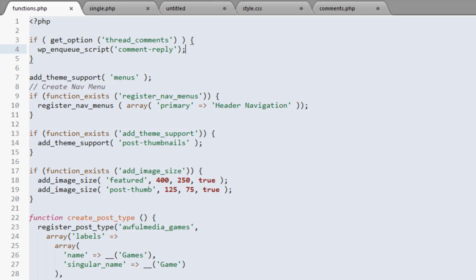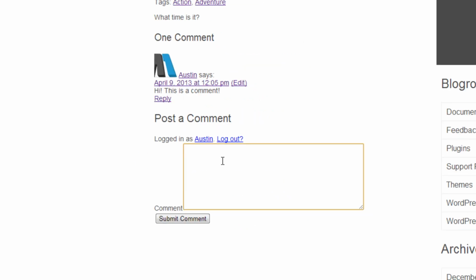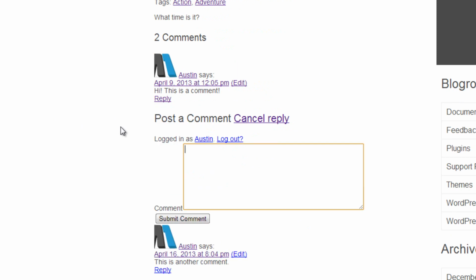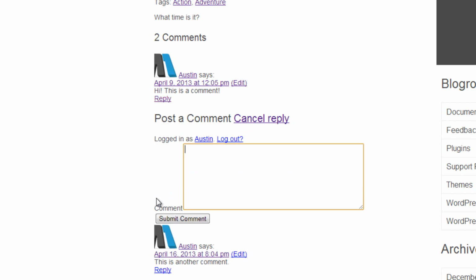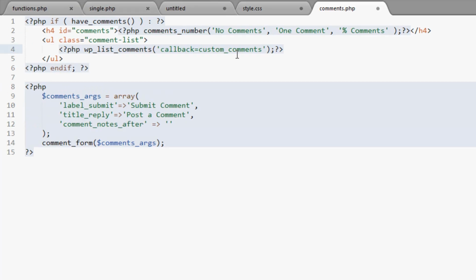So if I Control S now, come to the browser and refresh, and I click reply, let's post another comment. Submit comment, there it is, click reply. Okay, so it was working, you just couldn't tell because it was already right below it. But it is working, and that's good. So we click reply there, click reply there. Okay, cool, right?